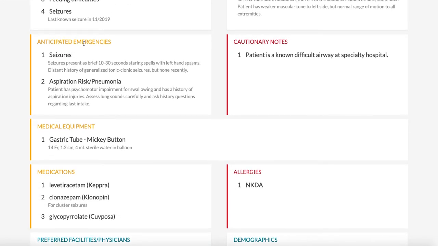Anticipated emergencies. These are a list of emergencies that either that kid has previously had, or because of their pathology, we think they're inclined or highly likely to experience that emergency. Obviously not a comprehensive list of every emergency they could have. This is also where you'll find some of the specialty treatment information. If that kid has special orders, what you should do for that pathology or that emergency.